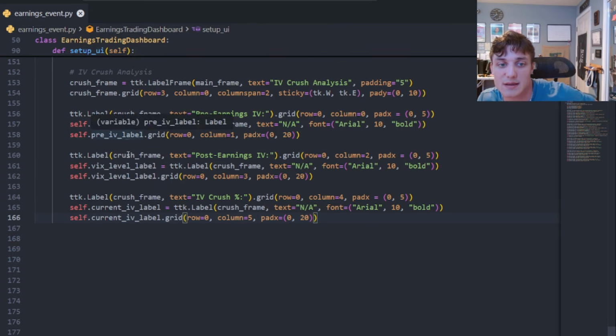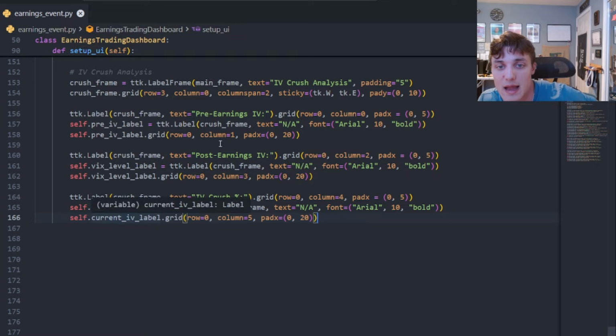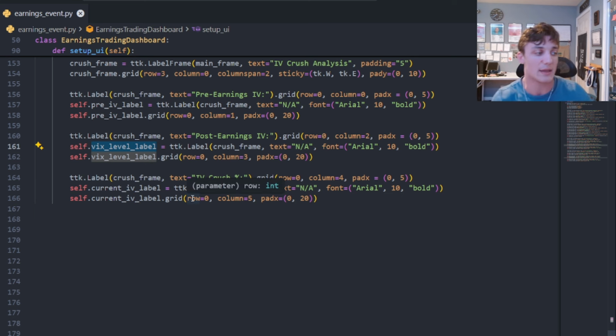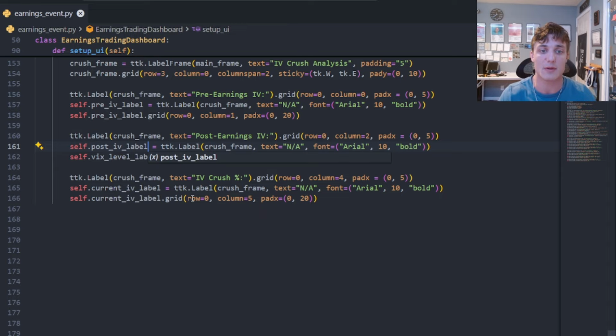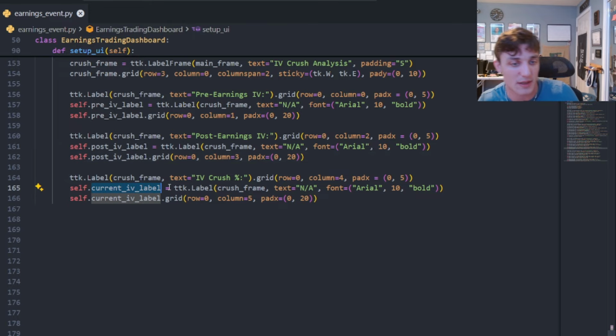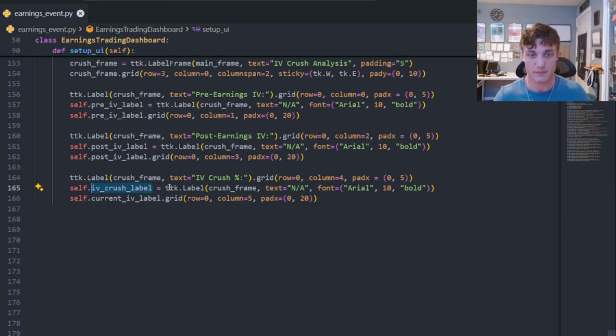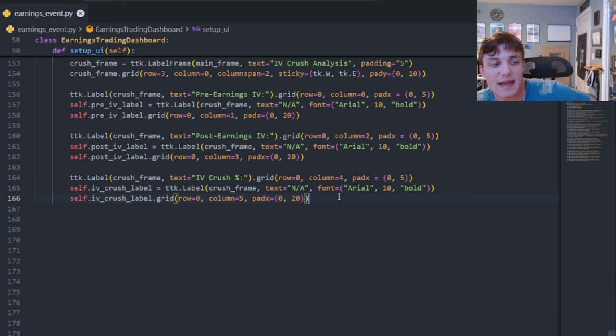We just have to fix the labels tracking the variables, or the variables tracking the labels, and of course the text. So we fixed the text. Now we're fixing the variables tracking the labels. So we have pre-IV label. Now we need post-IV label. And of course, we need IV crush label. Fantastic. And NA is totally sufficient initially.